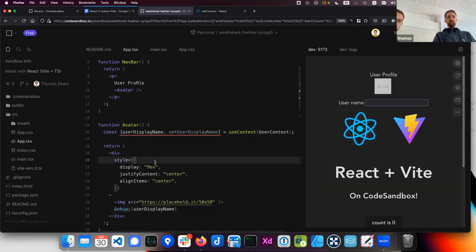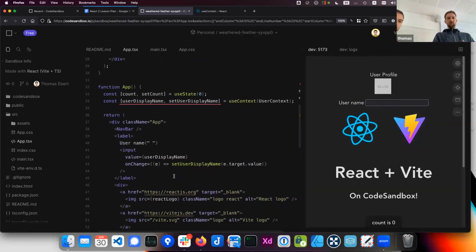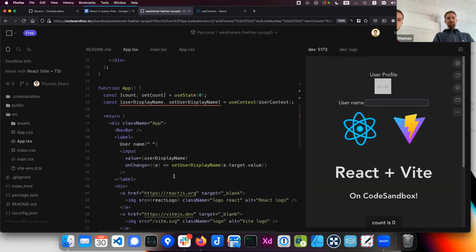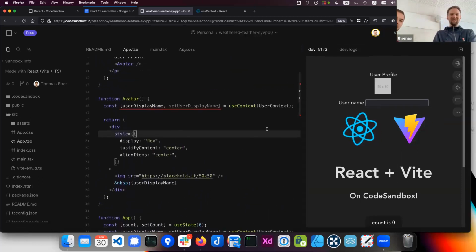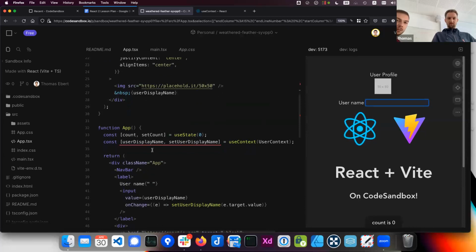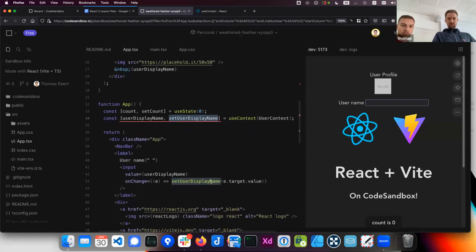Okay, let's see. Did it reload? I have no idea. Maybe. I would say so. There's no dot that says it is not saved. Okay, but it's not updating right now. Yeah, because we haven't used this set user display name, I think. I think we did. Or did we? Yeah.